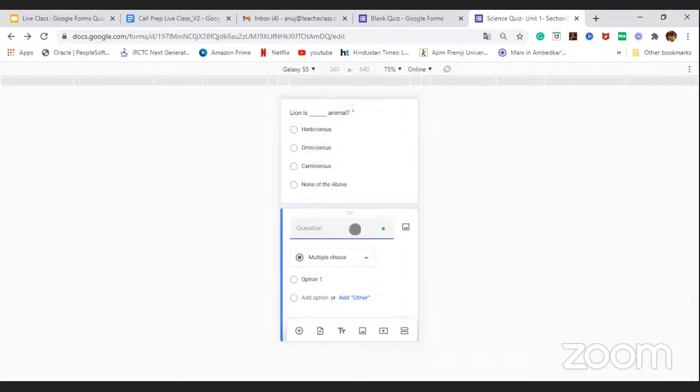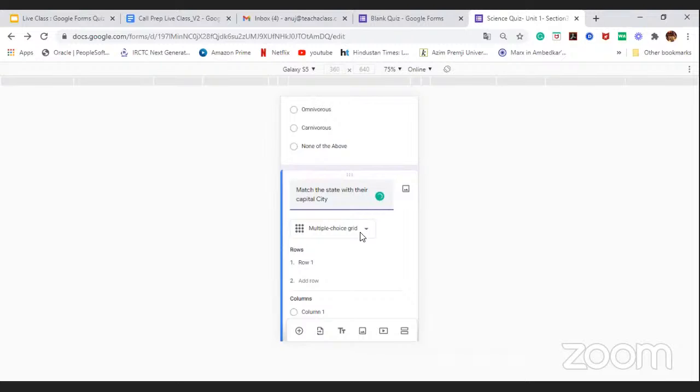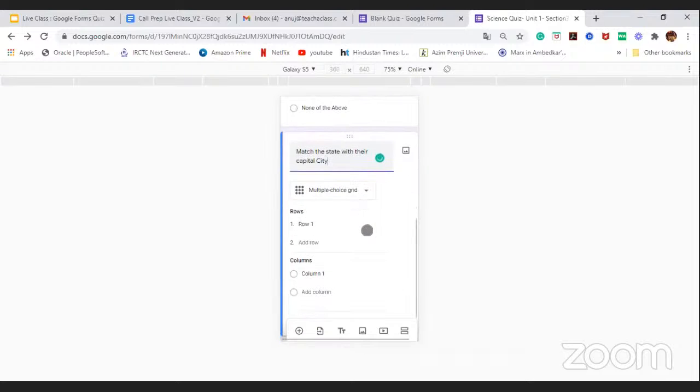Now what can we do? We can simply ask a question which is like, match the state with their capital city. Okay, and I can see it's already taken as the multiple choice grid. Now what I need to add? I need to add rows and columns.